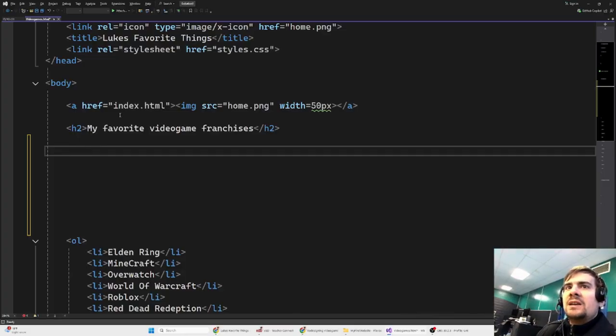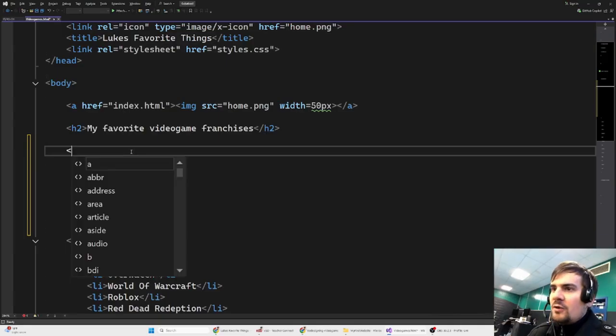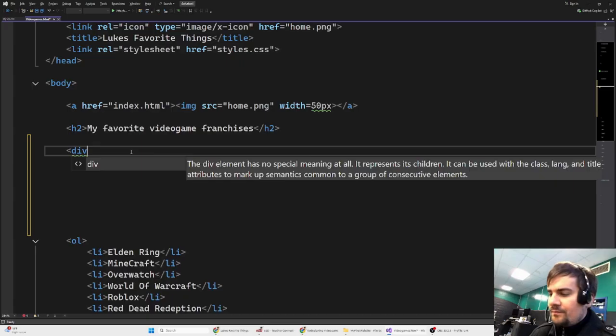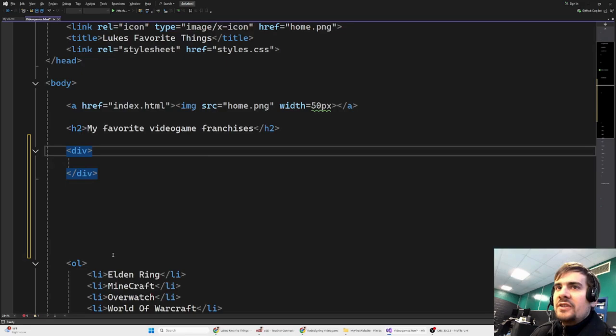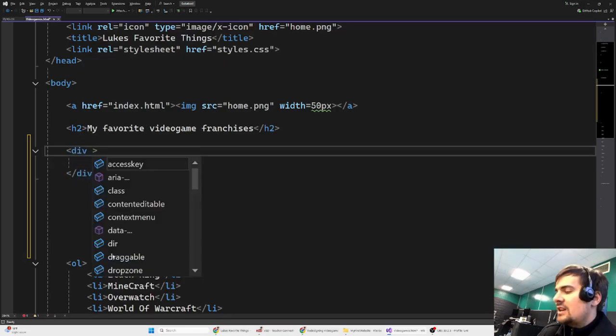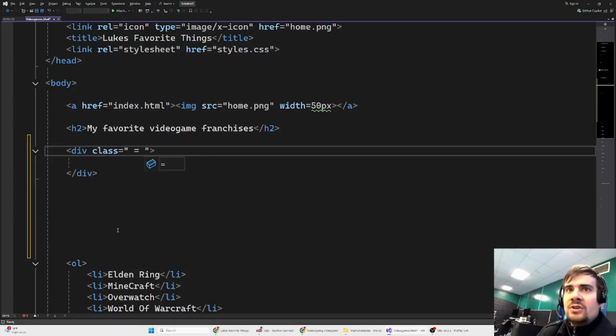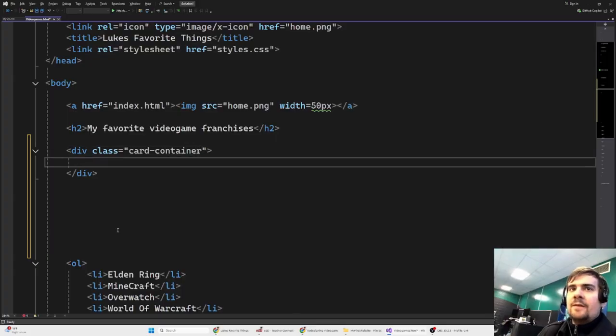Okay, so I have my home button. I have my favorite video game franchises, and we're going to create our first div. This divider is going to contain all of our cards, and each of these is going to be a card. A card, as I said before, is going to hold the title, a paragraph, and an image. It'll look a lot nicer. We're going to call this div something so that the CSS can know how to style it. I'm going to write class equals card container. So this div will be for containing cards.